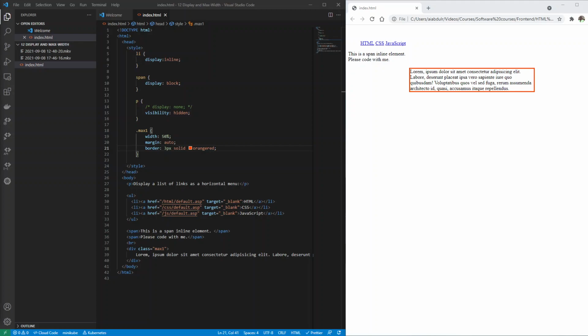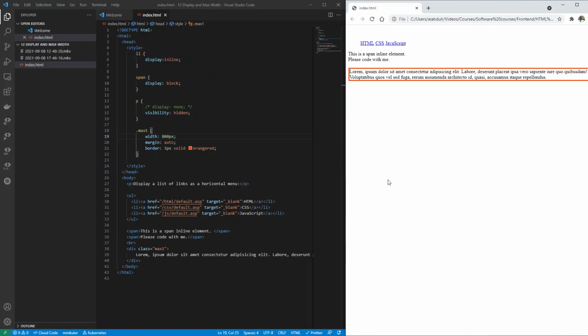You can also use, so instead of 50%, say you wanted it to be about 800 pixels. You can also do that. You can specify the width however you want it, right? So that is your 800 pixels width.